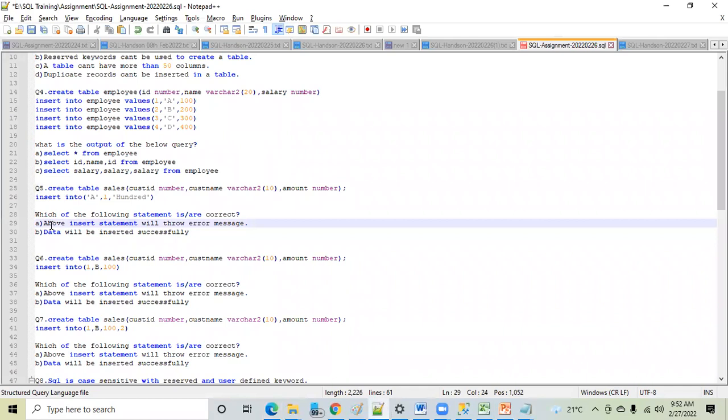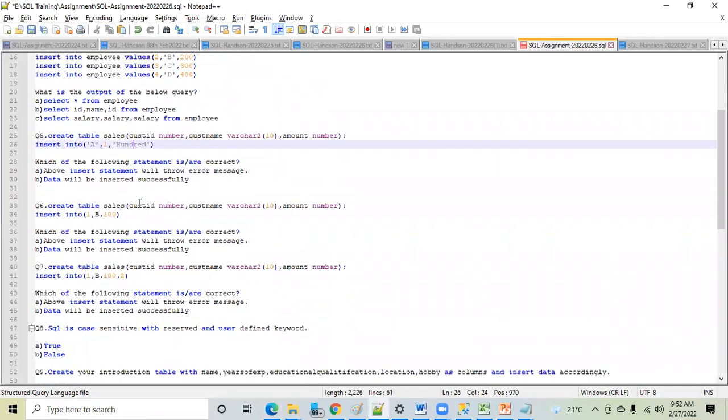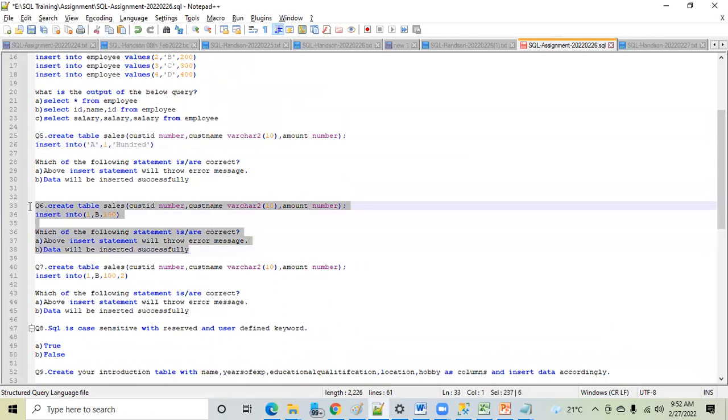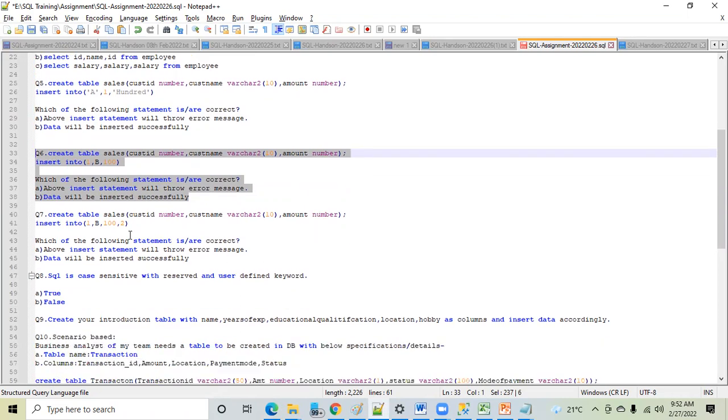Which of the following statements is correct about the statement? So this statement will throw an error message. Now next one. What about this? Which of the following statements is correct? Will this throw an error message or not? Come on, guys. Yes, the customer name should be in quotes. Perfect. I think now you all are clear with this concept.